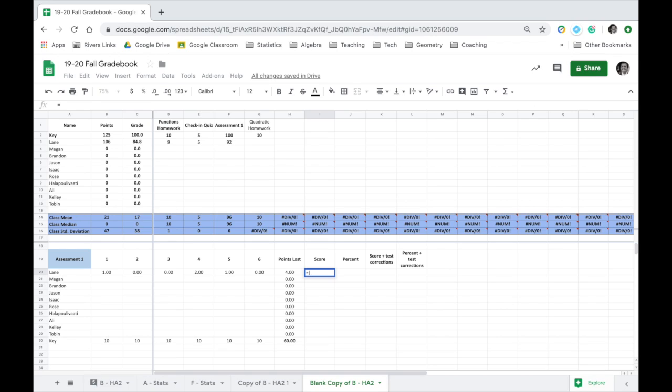So equals. I'm going to click on that one, but again, I want to continually reference that. So I'm going to put the $ before the H, the $ before the 30. We've referenced that, but then we have to minus what's in this cell right here. Boom. They got 4 points off, so they got a 56. And then we're going to double click to bring it all the way down. And you can see the key has to be 0. You know you did it right because they didn't lose any points. Or they lost all the points, essentially.